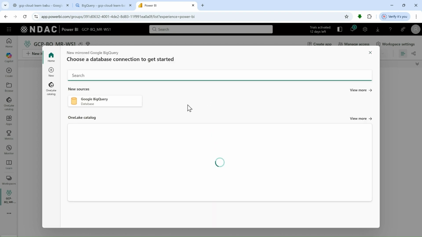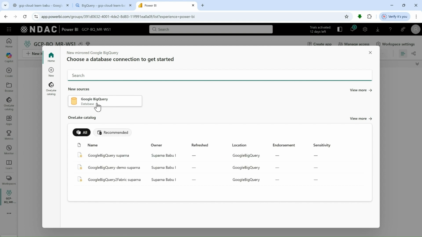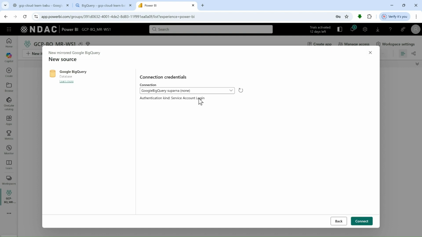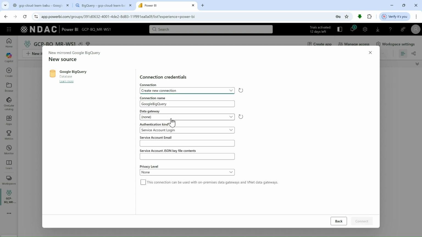It's open. Now here you can see the new source is Google BigQuery. I previously took a demo for some other purposes, so let's select this Google BigQuery. Once you select it, it has already selected the previously created connection, but I'll show you how to create the connection from scratch. Let me click on create new connection, named Google BigQuery mirroring demo.